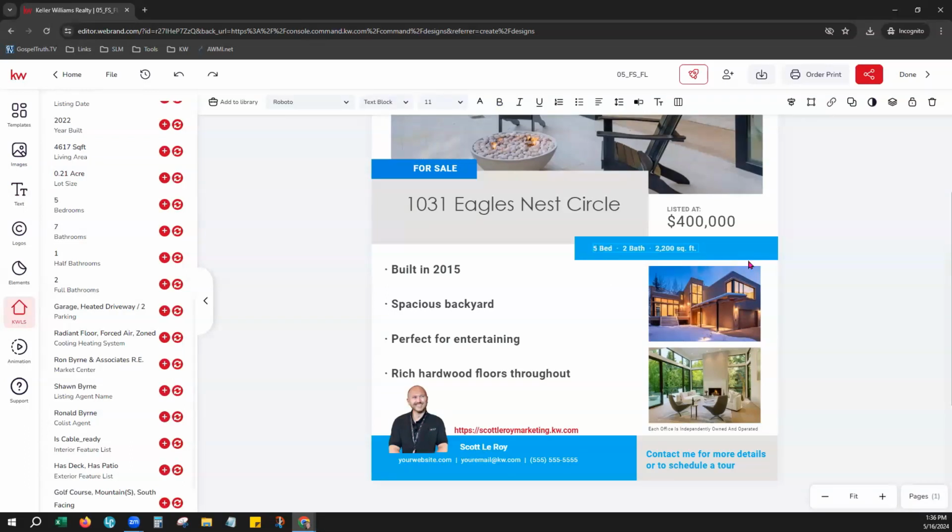So 5 bedrooms, we'll do 8 baths and skip the half. And then come over here to the square footage. It was 4,617. There we go.